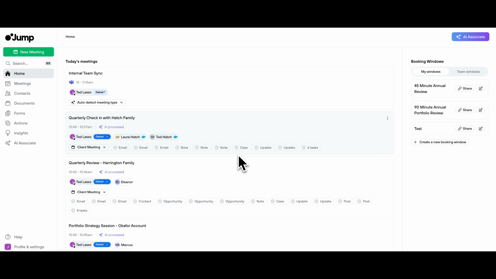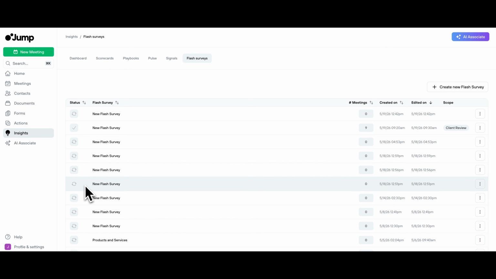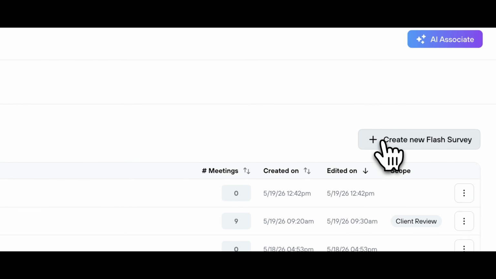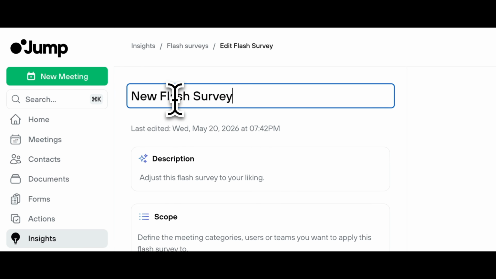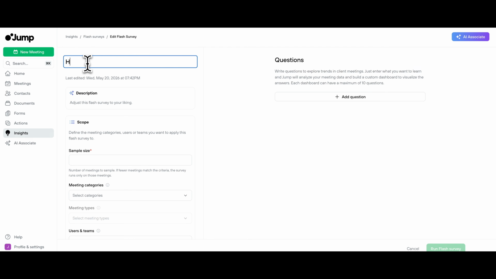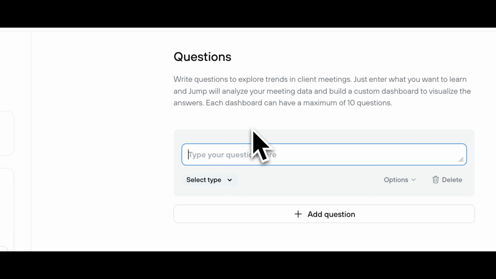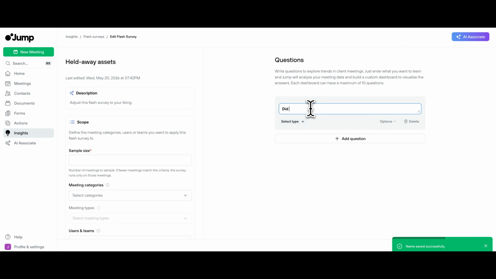To use flash surveys, head to Insights, then Flash Surveys, and choose Create New Flash Survey. Give your flash survey a name in this box. Next, add your first question. You can add multiple questions, but for this one I'm going to ask, did the client mention any held away assets?